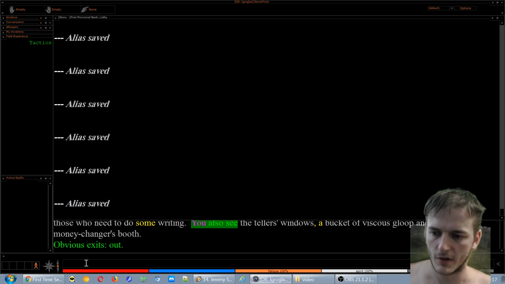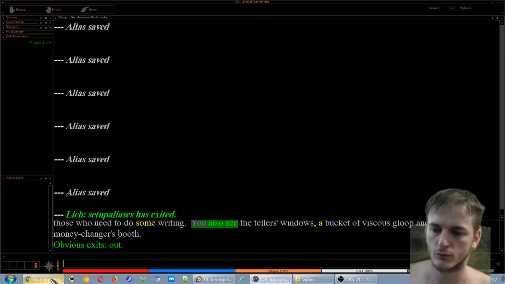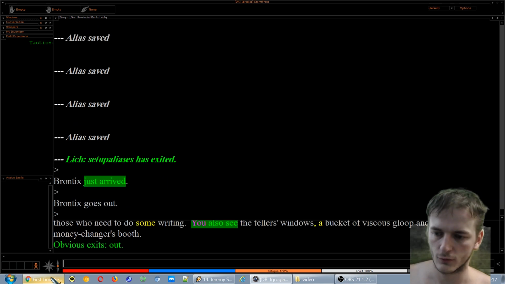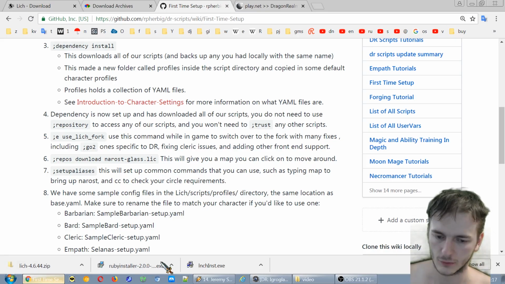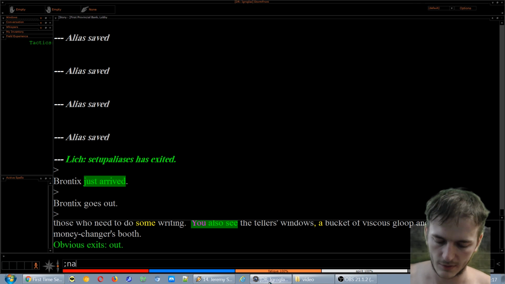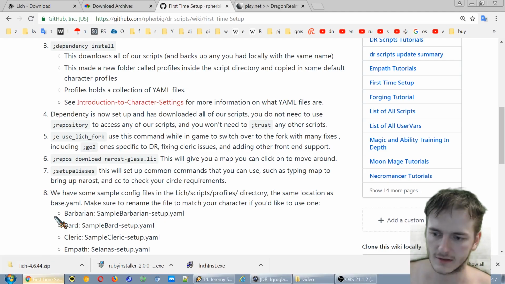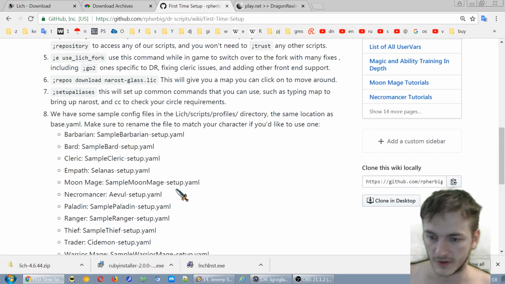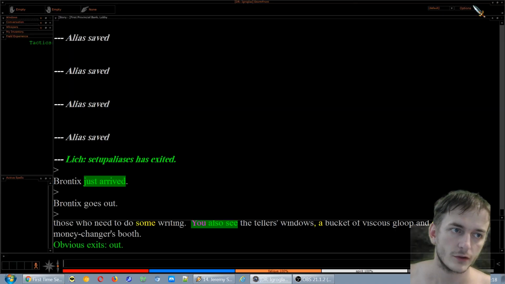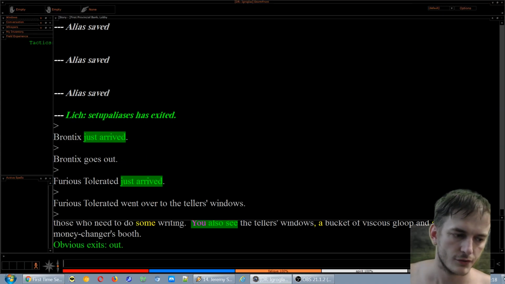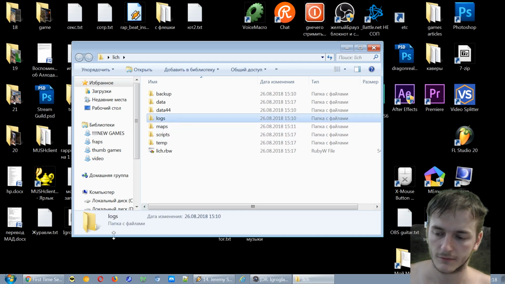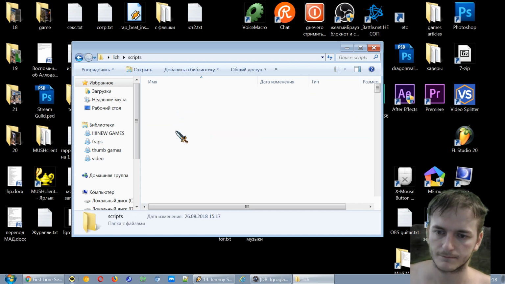So we set up aliases, so you wouldn't need to type narost to summon the map, you could just type map. It's aliases. So that's it with all this setup in here. And now we are going to open the Lich directory and create our profile.